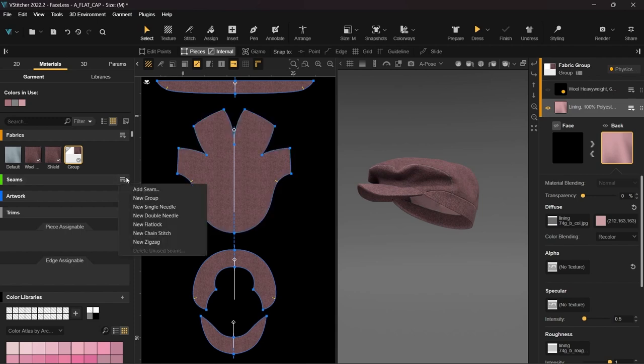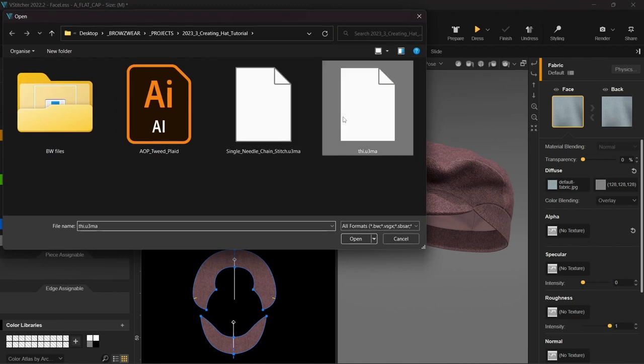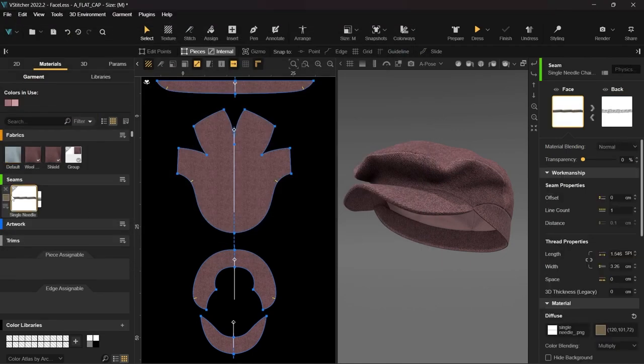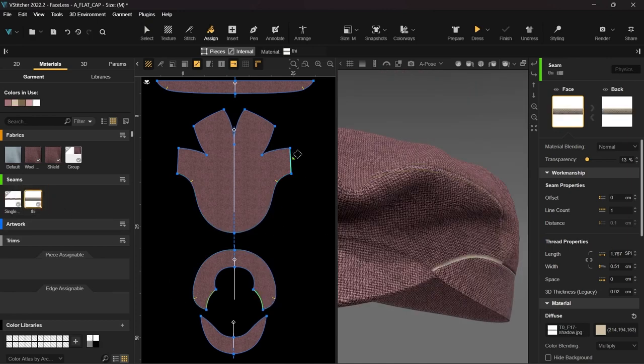Next, we'll add some ready top stitching and piping and assign it to the edges to get a more realistic look. Don't forget to recolor these seams to match the rest.